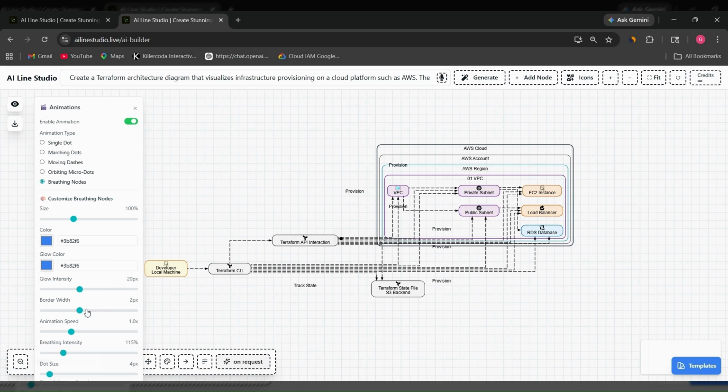If you want to change the border width, you can do it through this. If you want to change the animation speed, you can do it from here. If you want to change the breathing intensity, you can do it from here. If you want to change the dot size, you can do it from here.